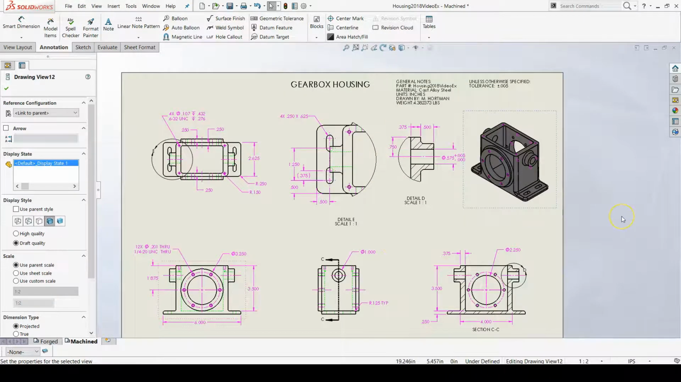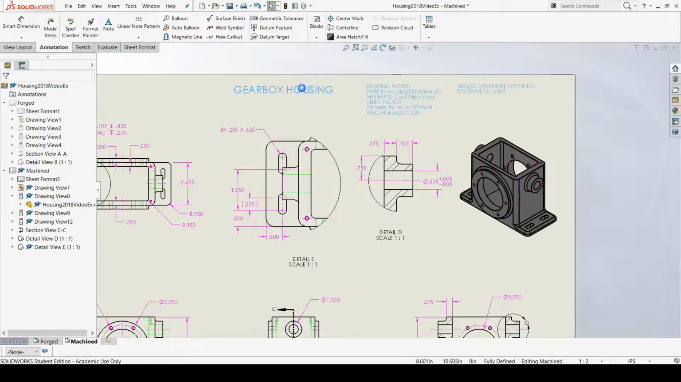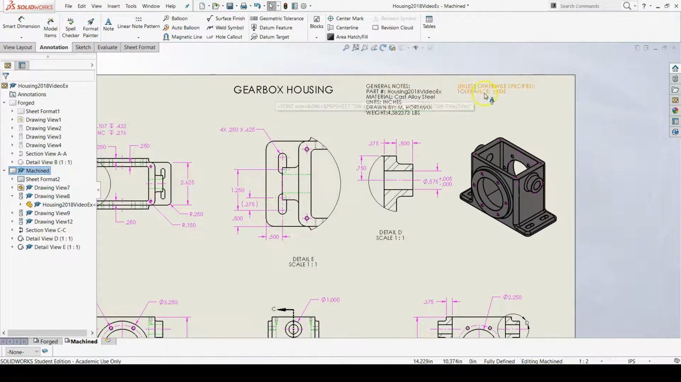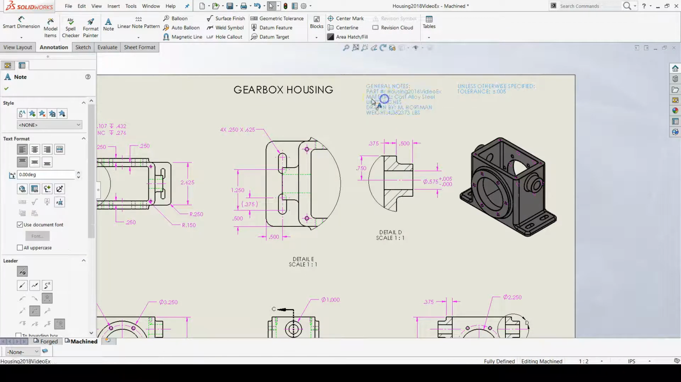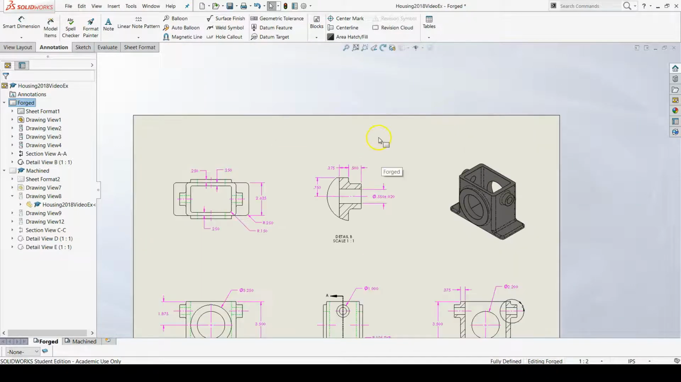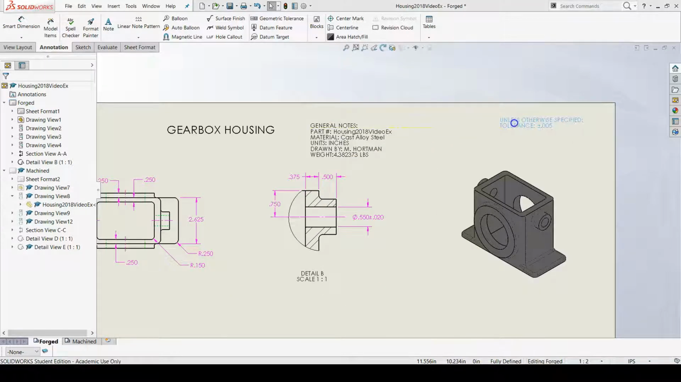There we have a very basic technical drawing. We could add these same notes to the forged drawing as well. I can copy and paste these. I can select them all and then hit Control C on my keyboard. Go to the forged drawing. Hit Control V on my keyboard. Move these over a little bit.